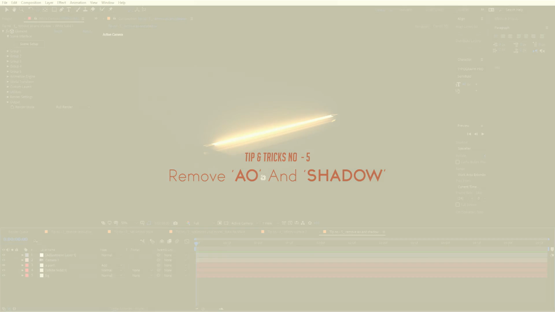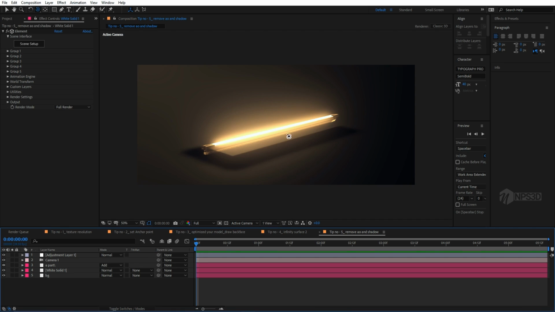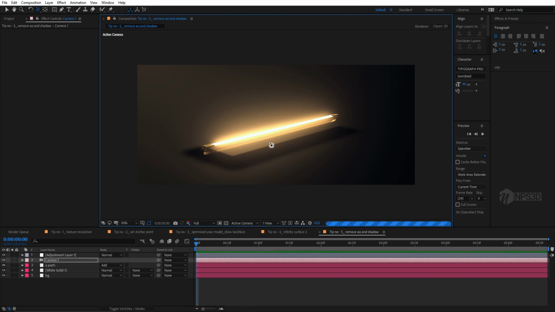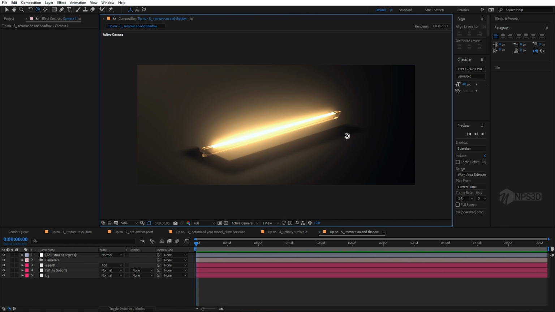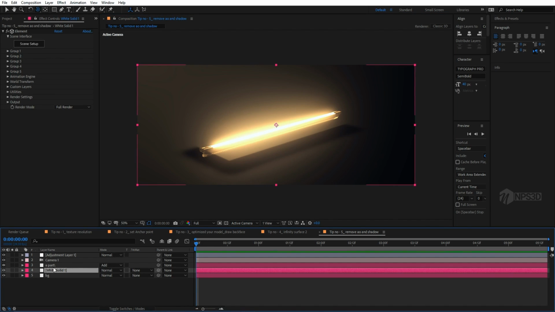So tip number 5 is remove ambient occlusion and shadow from unwanted objects. It means whenever you create a glowing object, you don't want ambient occlusion and shadow from that thing. In this case you can see this glowing mercury object is also casting ambient occlusion and showing the area. I don't want that.